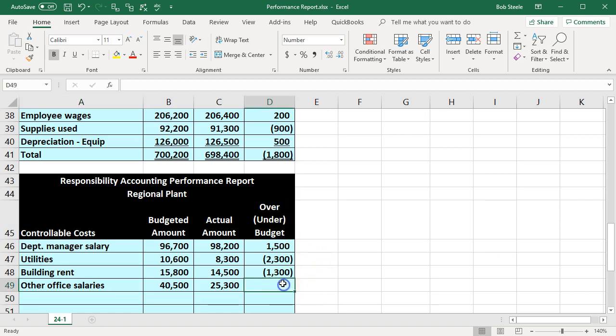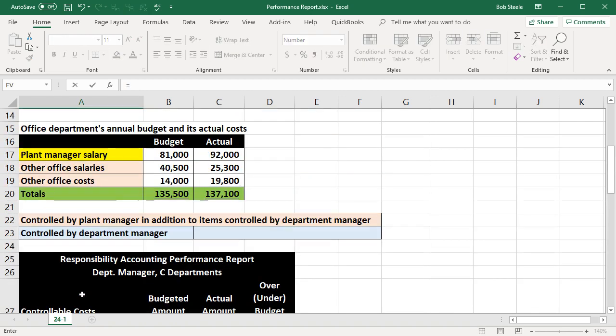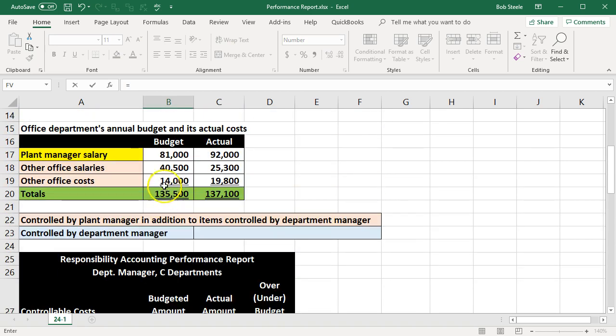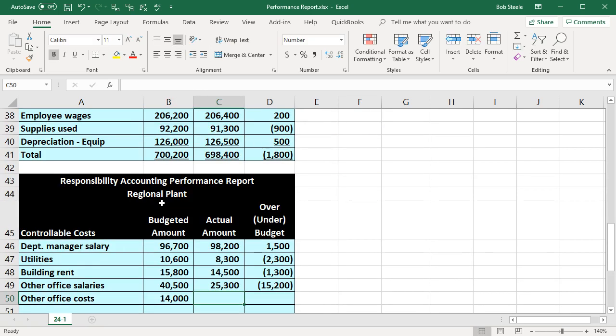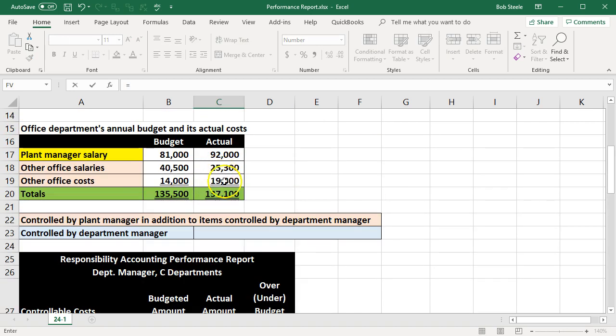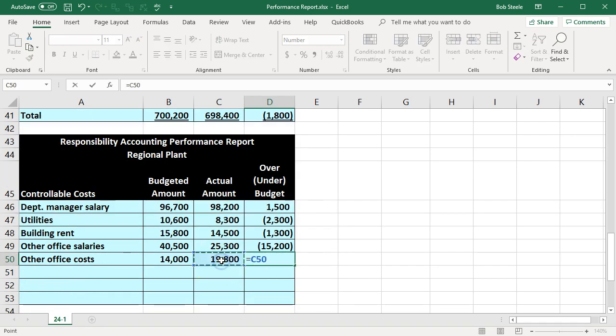And then we're going to take the difference between these two. This equals the 25.3 minus the 40.5. That's the 15.2. And then we've got the other office costs. So we're going to say equals. Scrolling back up, we need to pick up the other office costs tab, and then equals, and we'll scroll back up, and that's going to be the 14,000 tab, and then equals, scrolling back up, the 19.8 tab, and then subtracting out, this equals the 19.8 minus the 14,000.